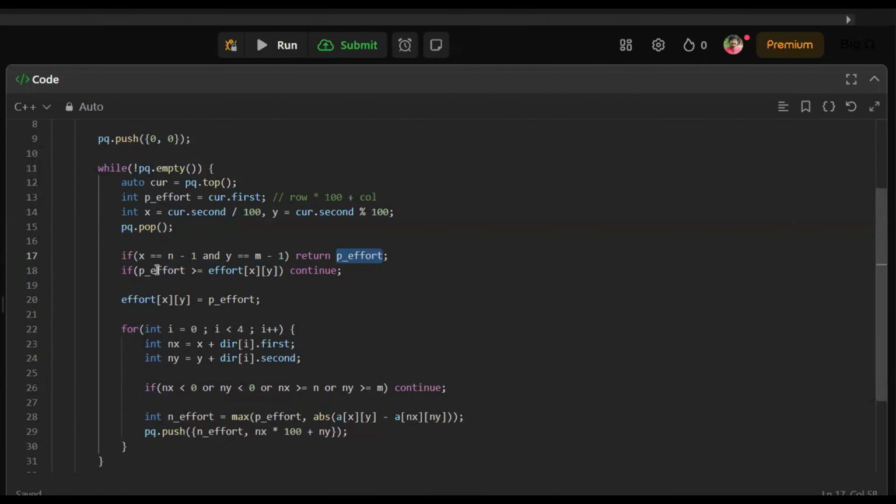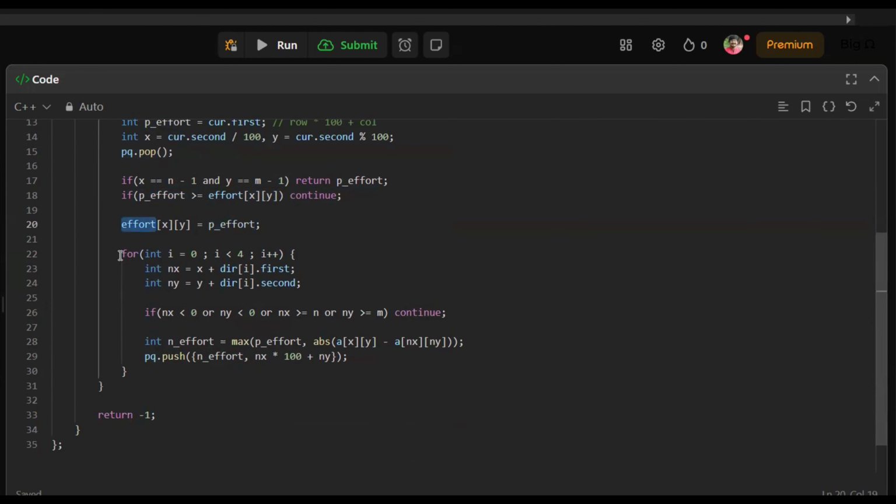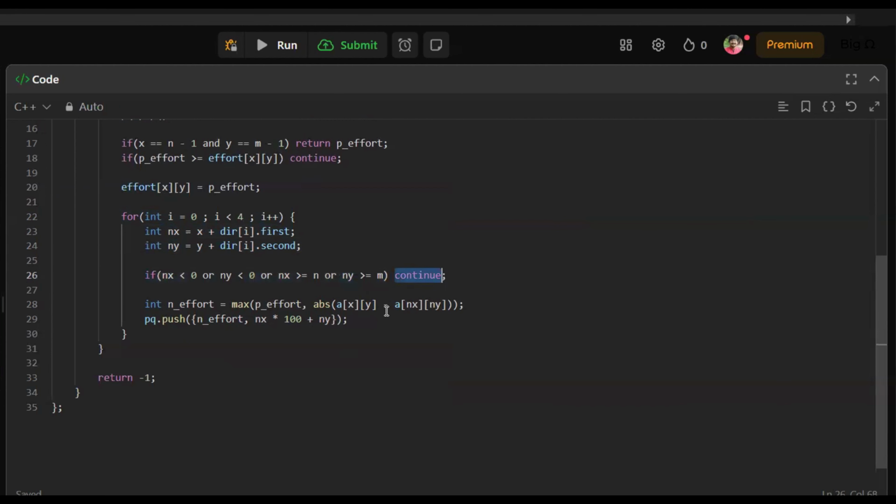Otherwise, if the current effort is greater than or equal to the effort present in the 2-dimensional array, we simply continue, because we will skip this path. Otherwise, we assign the present effort to the effort array, and we iterate the loop and try to traverse in all 4 directions. Now, we calculate the new coordinates x and y, and if the new coordinates go out of bounds, we simply continue.